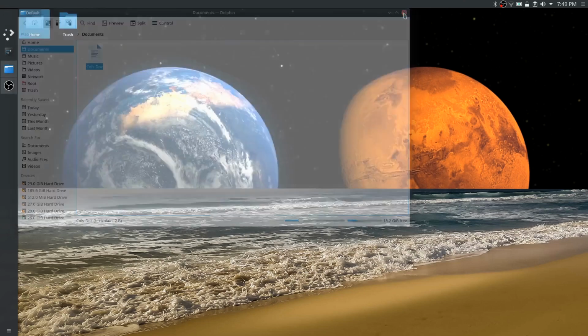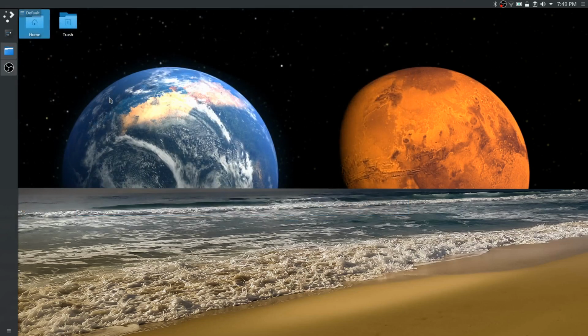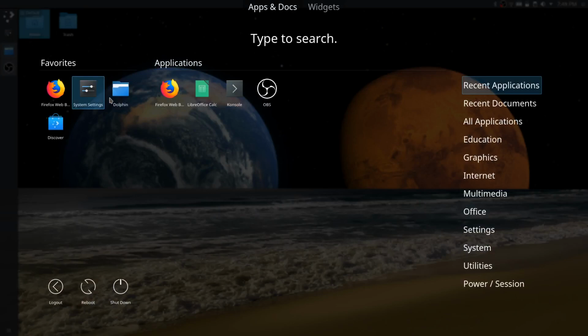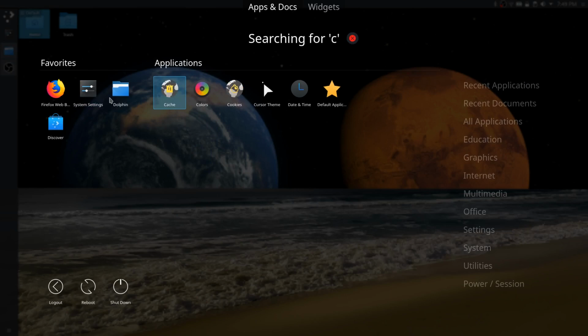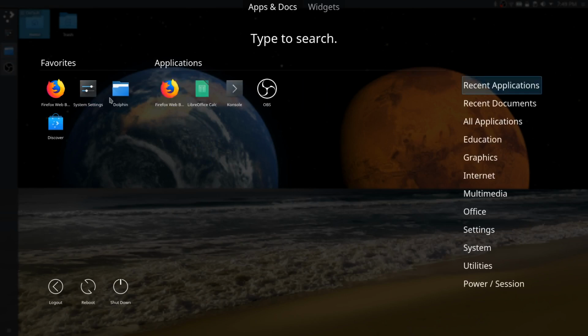Okay. Now, if we go to the KRunner, well, actually no, we hit the super key, because this menu here searches as much as what the KRunner does. So if I was to search for Col's docs, there it is. The only thing I notice that this doesn't search is zip files, ISO files. It doesn't search any of those. So if anybody knows a way that you can set that to search those things, if there's a plugin, that'd be handy.